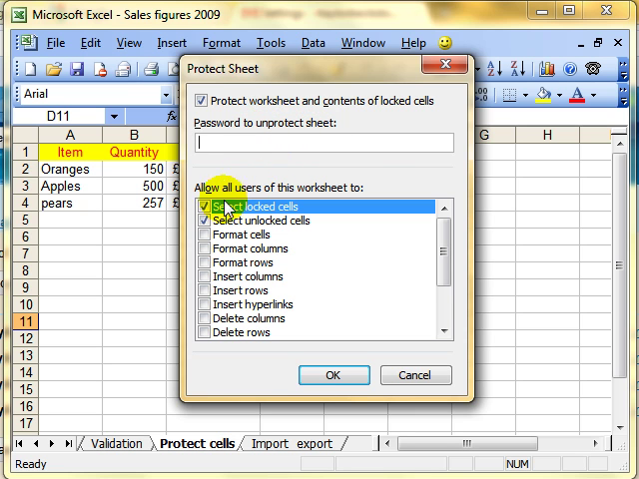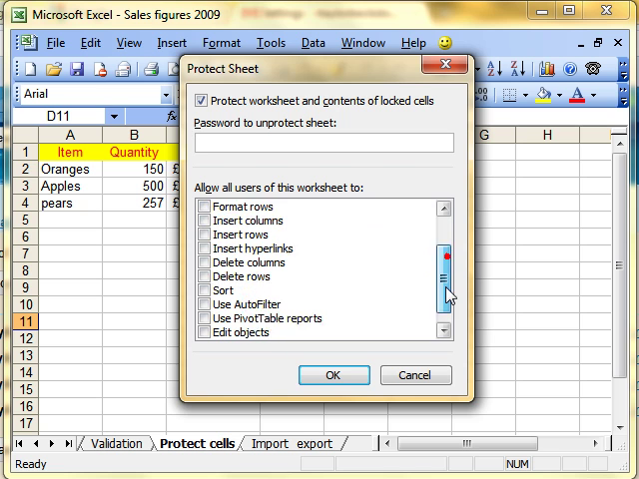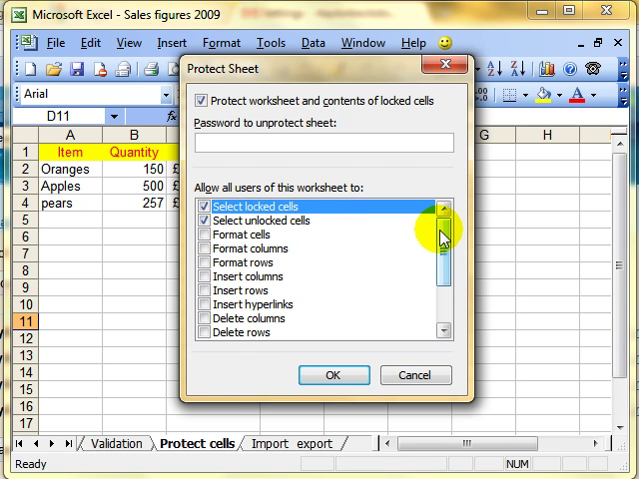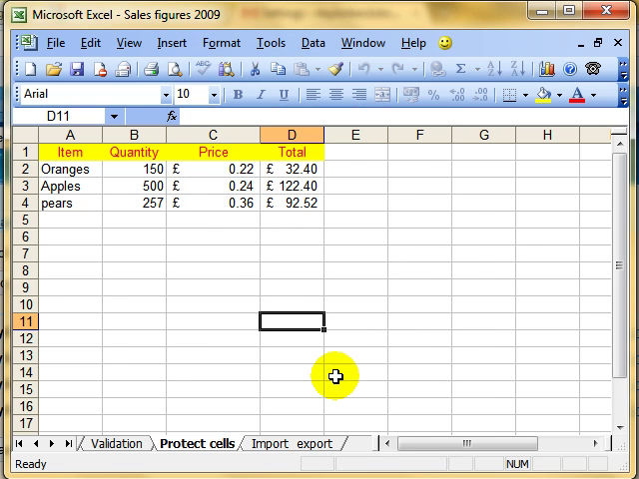We can protect for all kinds of things. So we can prevent people from deleting columns or prevent people from inserting rows. We could prevent people from using pivot table reports. So there's all kinds of things we can do, but I'm just going to keep it to the absolute basics. I'm going to allow users to select the locked cells, select unlocked cells, but not do anything else. So we click on OK.